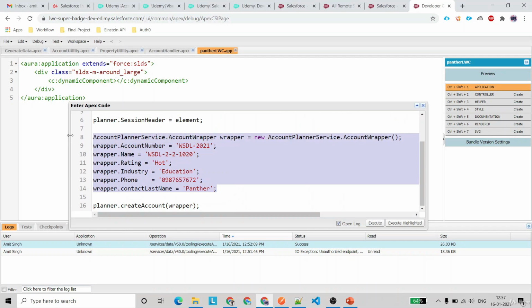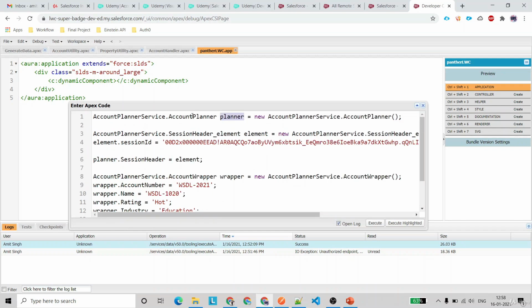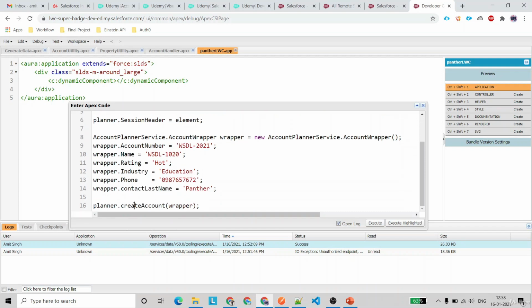Next, we prepared the account wrapper where we are going to put the information about the account. The account number is Wisdal 2021. The account name is going to be Wisdal 1020. The rating is hot, the industry is education, this is a phone number which we are sending, and the contact last name is Panther. Then from this planner, as we know, there is a method inside this class, create account, accepting one parameter of this type. We sent that and our service is going to work.